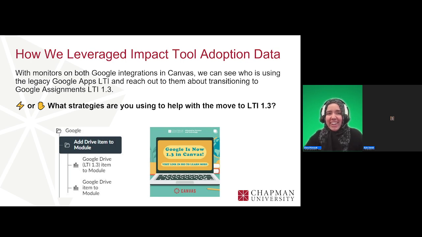I just wanted to pause here again since it seems like this is a common challenge that a lot of us are facing right now. I wanted to invite everyone to share in the chat in live stage, or if you want to raise your hand or request to join the stage, please feel free. Would love to learn what strategies you're using to help with this move to LTI 1.3 and how you're managing that at your institution.